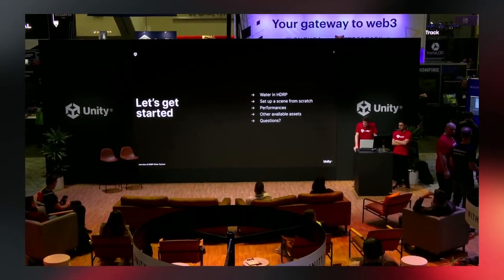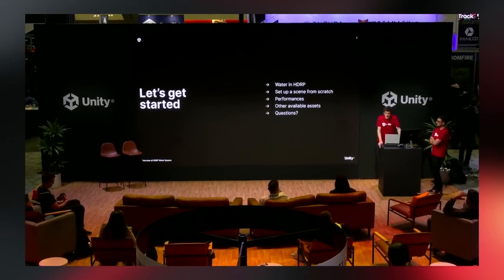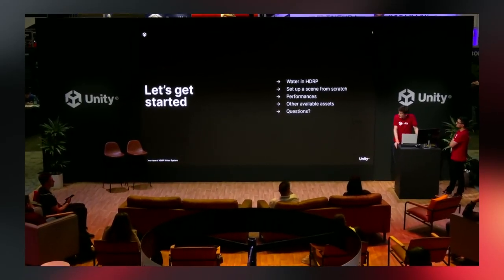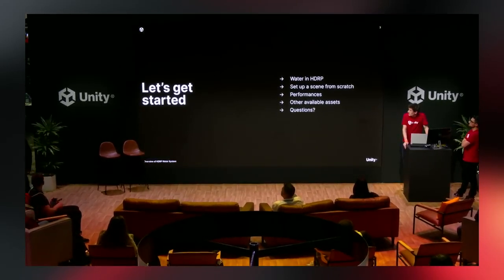So we'll start the presentation by explaining the core concepts behind the water system, as well as some of the design choices. Then most of the presentation will focus on building a scene, showcasing most of the features available to you. Then we'll have a bit of time talking about the performances. Then we'll show the assets that we have built for the users that are already available online. And we'll finish by a Q&A session.